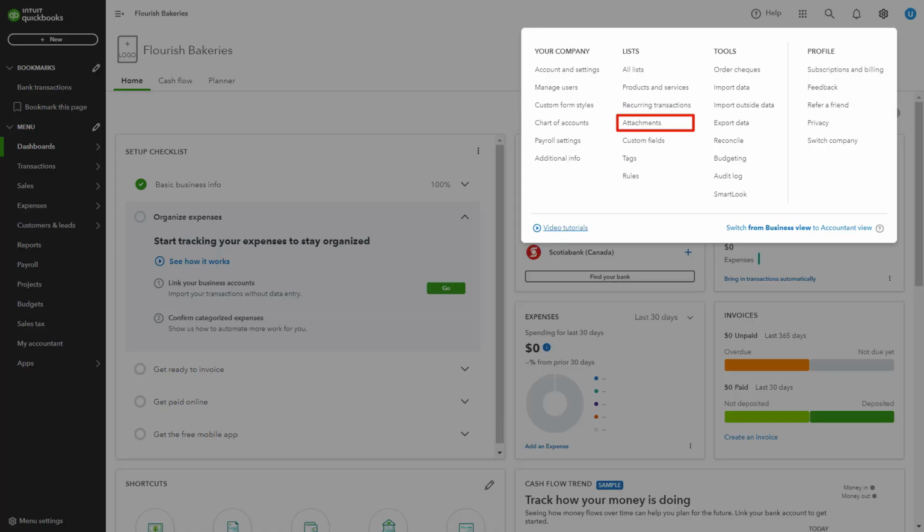QuickBooks allows you to attach documents such as receipts or contracts to transactions for better record keeping. The Attachments section gives you a centralized location to view and manage all your uploaded documents. The Tools section offers various utilities to help you manage your QuickBooks data more effectively.